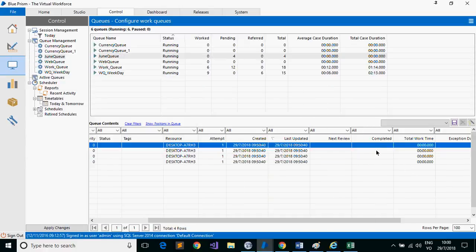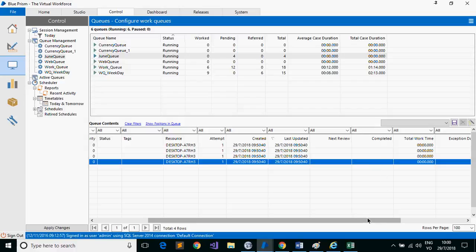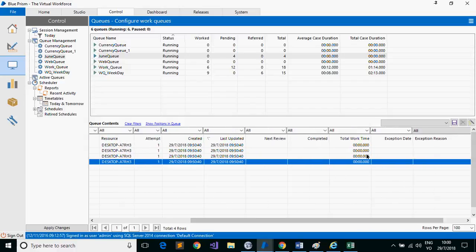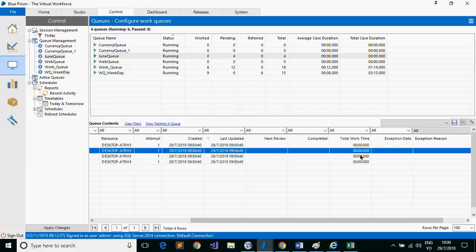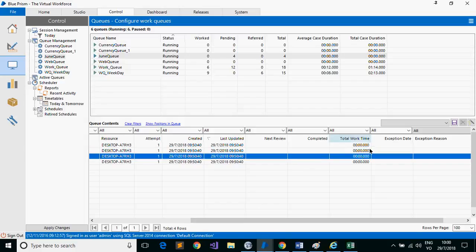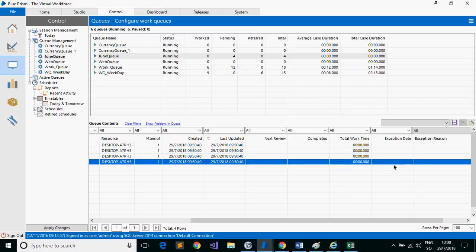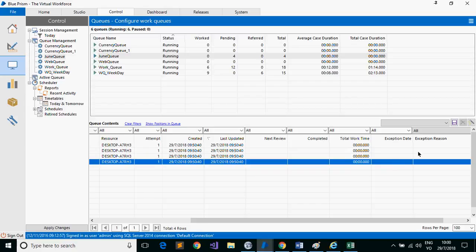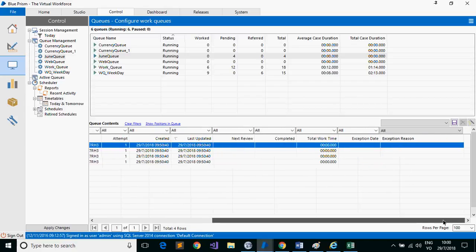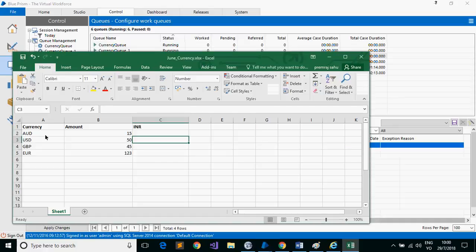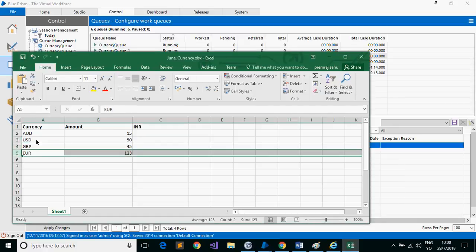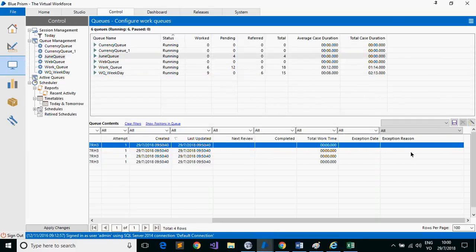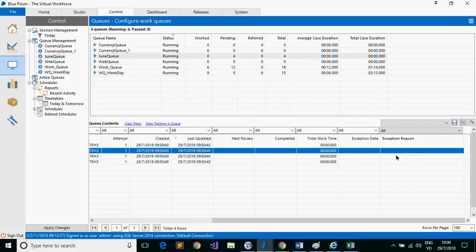And if it is completed, the completed date and time will come here, and total work time is how much time it took for that particular work queue item to be processed. That will come here. If any exception is there, the exception date will come here. So this is the completed date and time, exception date and time, and exception reason. So what was the reason that it failed? For any particular row, why this row failed, why that row failed. If there are multiple failures, then everything will be populated with that exception reason.